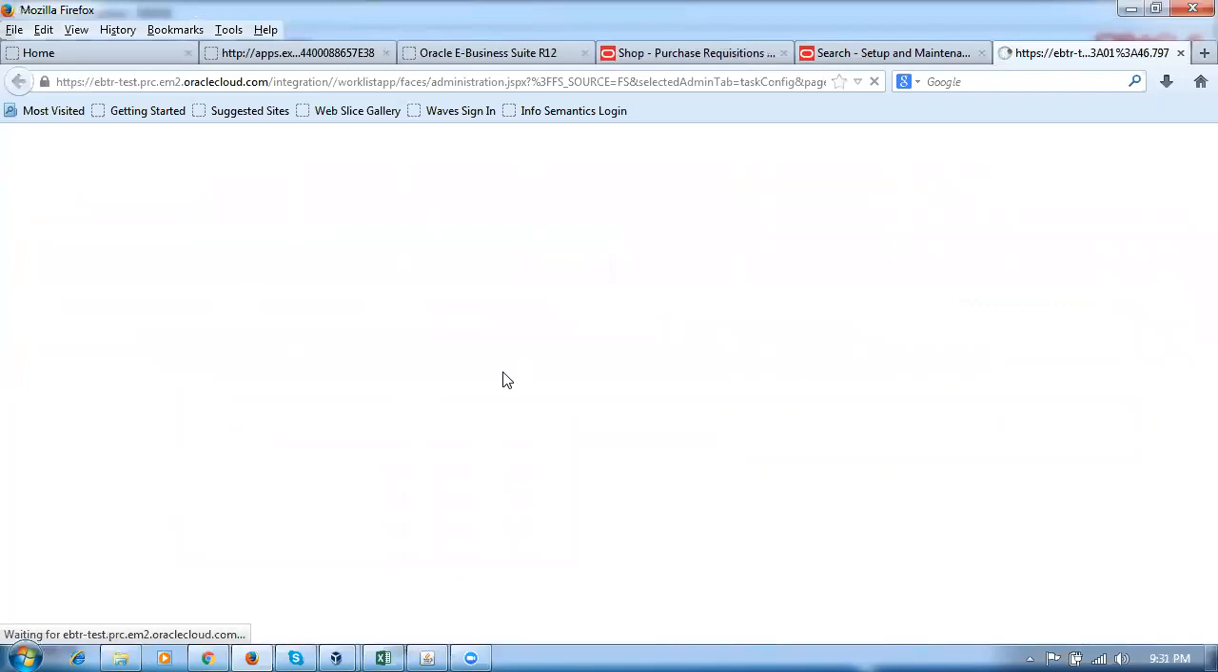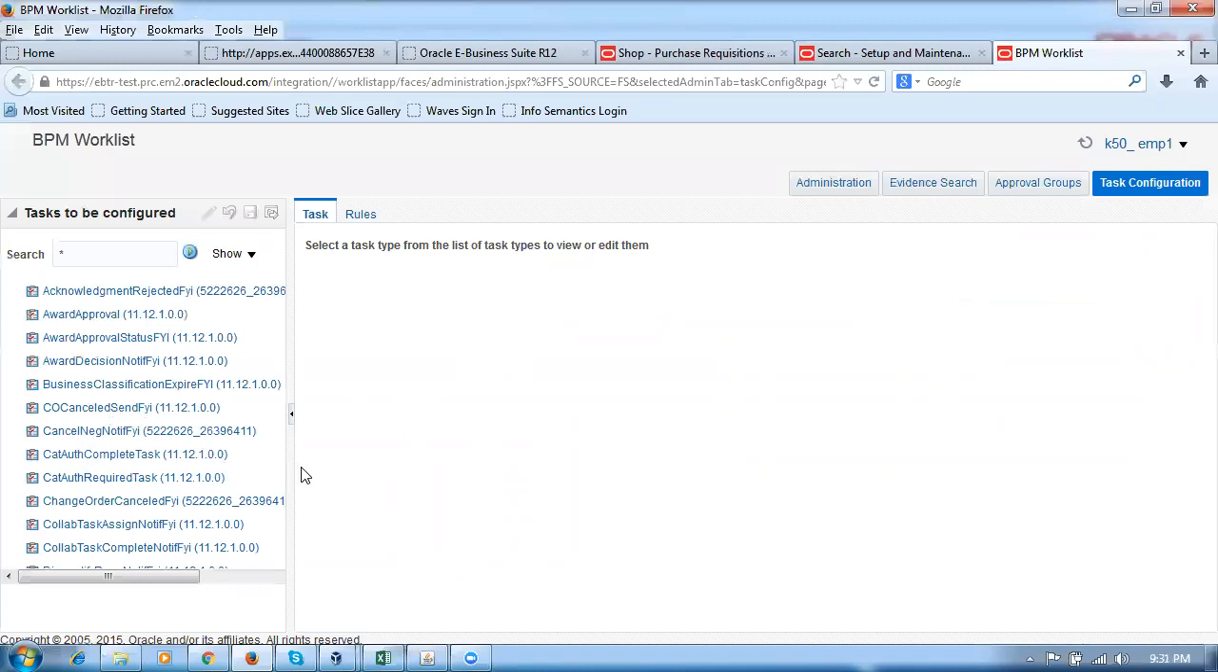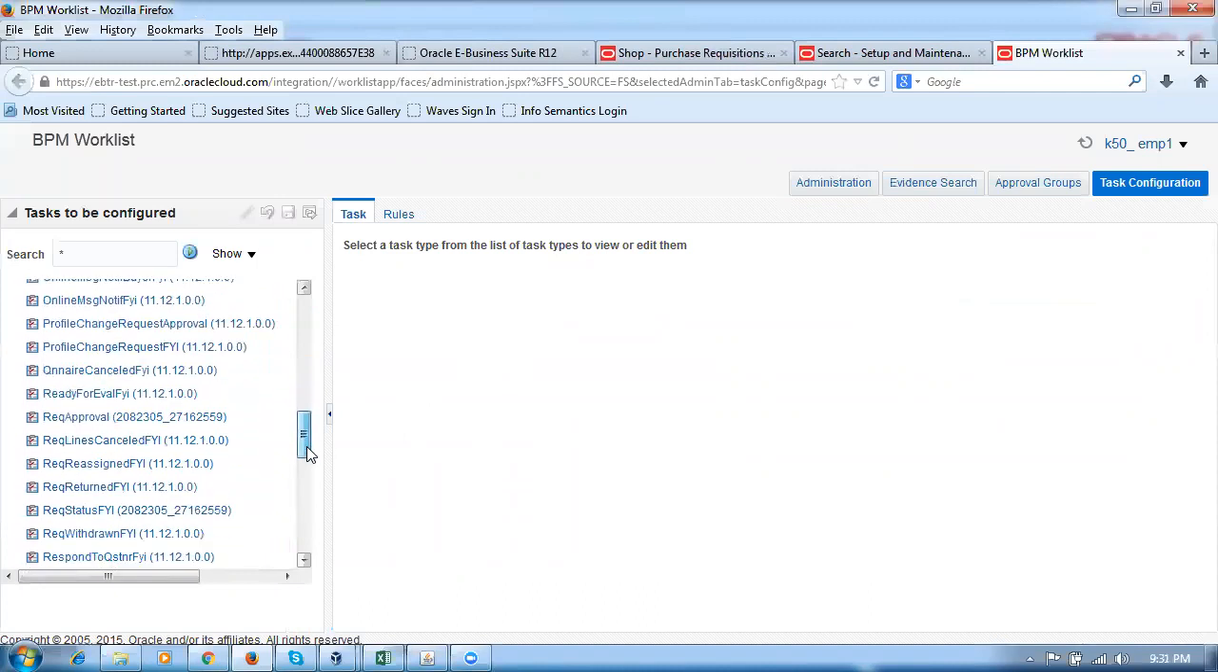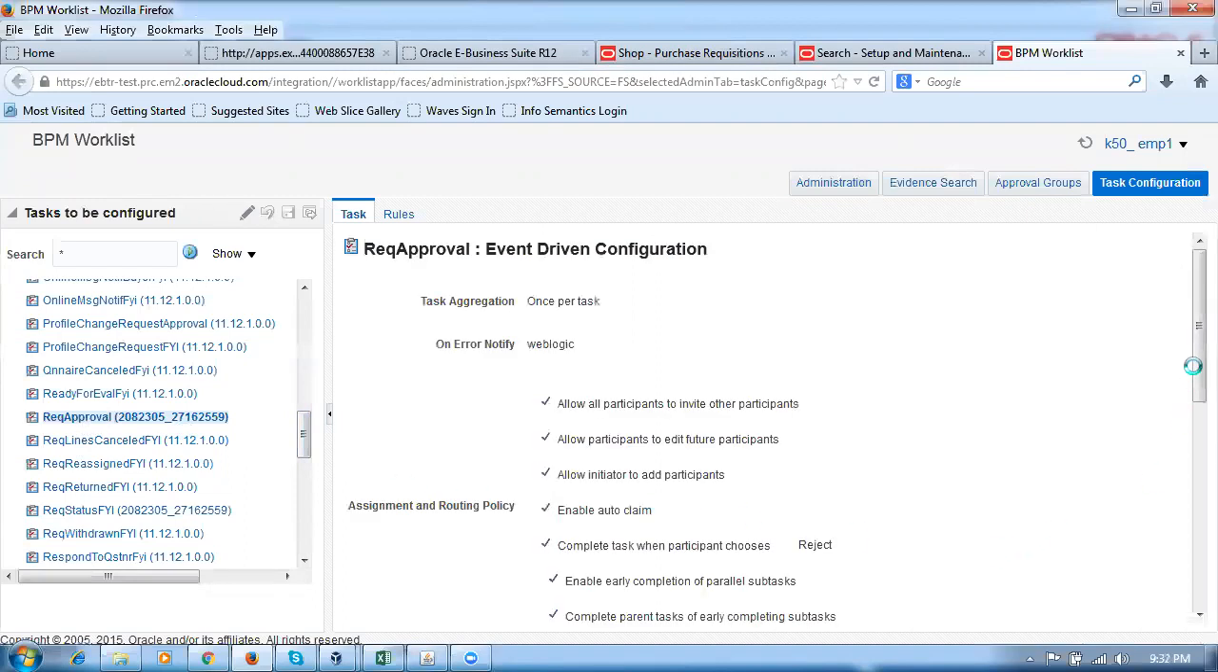Somebody may be modifying this now, as it is setting up something else. So I'm now going to a BPM worklist here. Fine, go there, and in this place you go down. I will now choose the requisition approval, to see whether anything is modified or not.